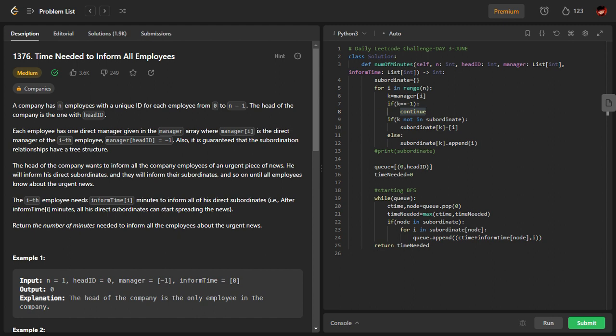Remember, i is the employee, k is its manager, right? So if k is not already in subordinates, we will initialize it, and for the key k, I will allot a list. The first element in that list will be the index of the ith employee. Similarly, in the case when k already exists, that means for some employee k is already the manager, so what we'll do is we'll simply append.